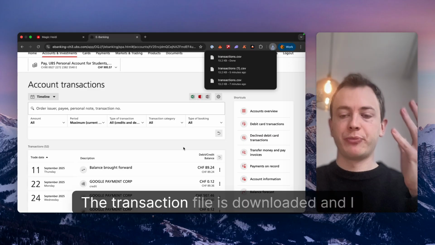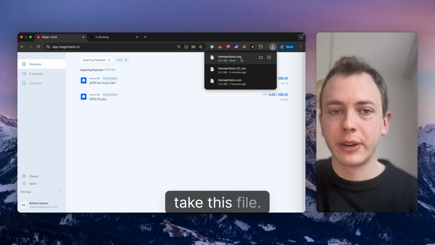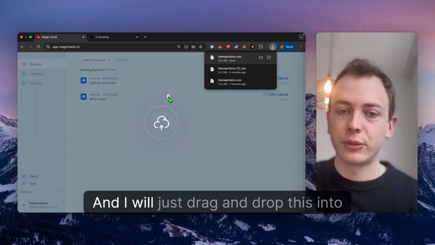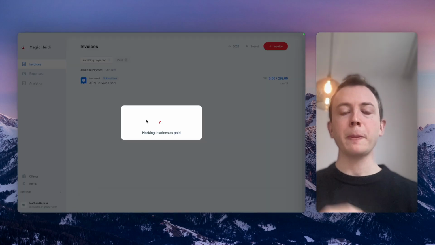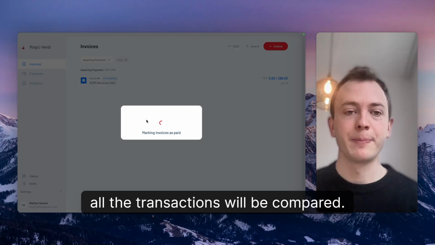The transaction file is downloaded, and I will now go back to Magic Heidi and simply take this file, and you will notice we have here two invoices that are awaiting payment, and I will just drag and drop this into the app. And automatically all the invoices and all the transactions will be compared.